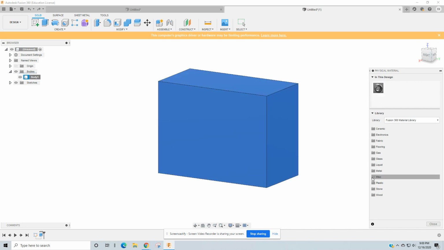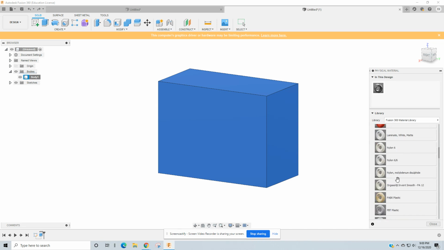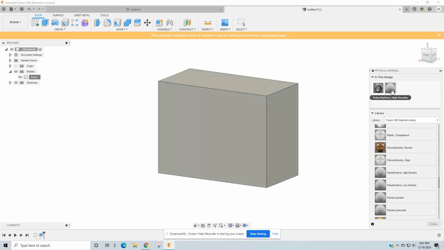If I want to change it to another kind of metal, you can notice I've got the different kinds of materials here. Let's look for that high density polyethylene. It's a type of plastic, so I'm going to scroll down here. I believe it's listed as polyethylene high density. There it is, polyethylene high density. So I click and drag that over to the object. See how that lights up when I drag it over there, and then when I let go, it changes the material. So now this object is in that material.